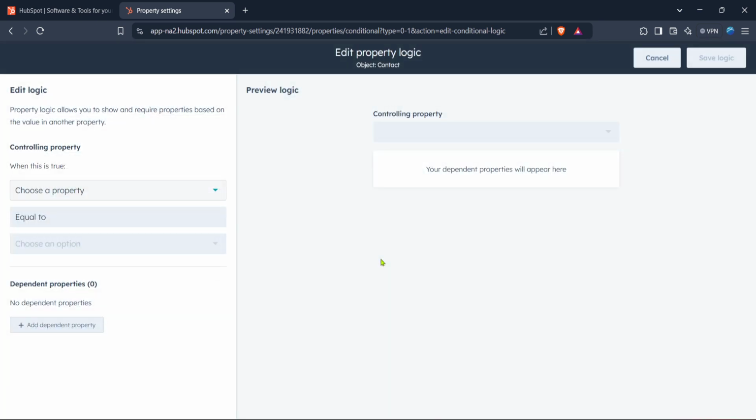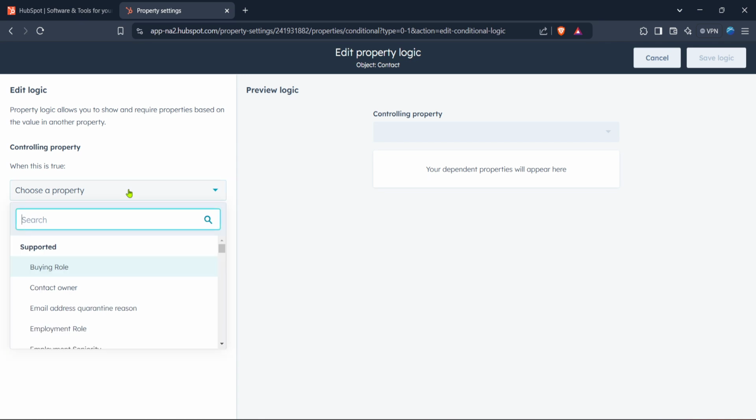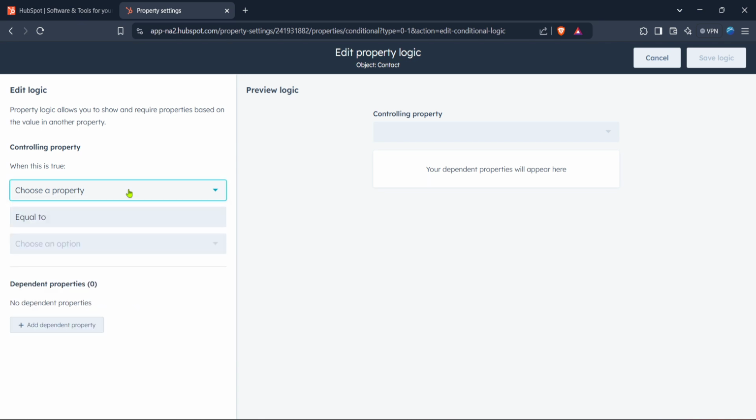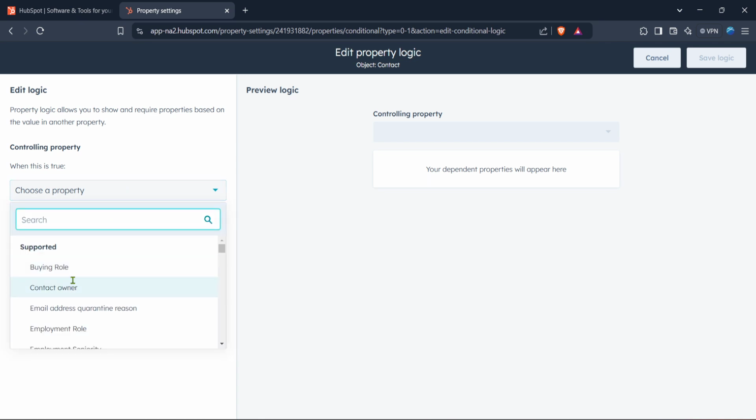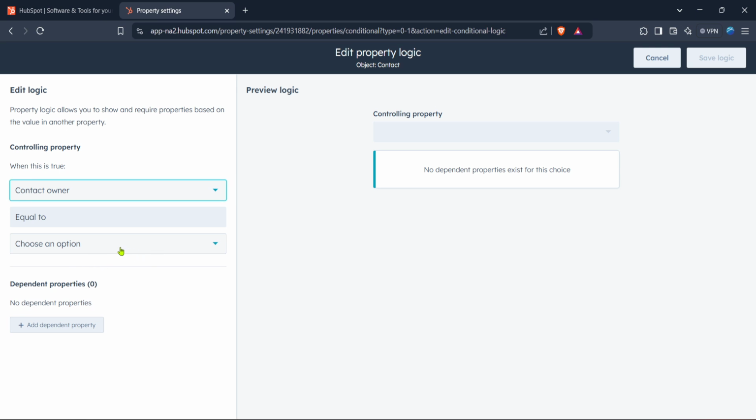After selecting the conditional logic option, you'll see a button labeled Create Logic. Clicking this will bring up the interface to start building your logic. Here, you'll specify the conditions under which certain properties will appear to users. Think about the typical scenarios your team encounters and use those as a guide for constructing meaningful logic paths.